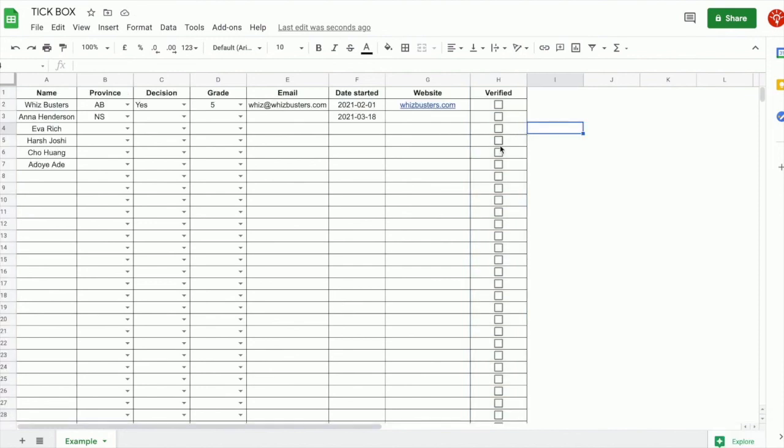Notice each cell has a tick box. If we check off, say H2, notice that over here it says verified. This is because we typed this in the dialog box for custom values. If you click inside the unticked cell, you'll see the word unverified. Suppose we did not type in verified and unverified, what will happen?